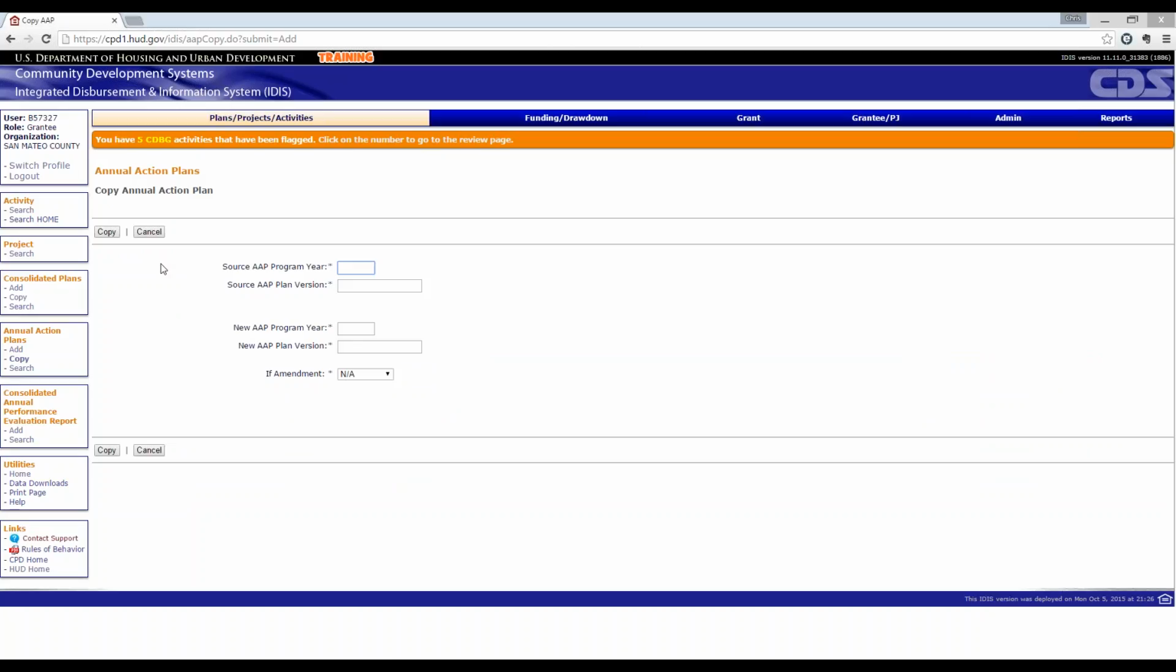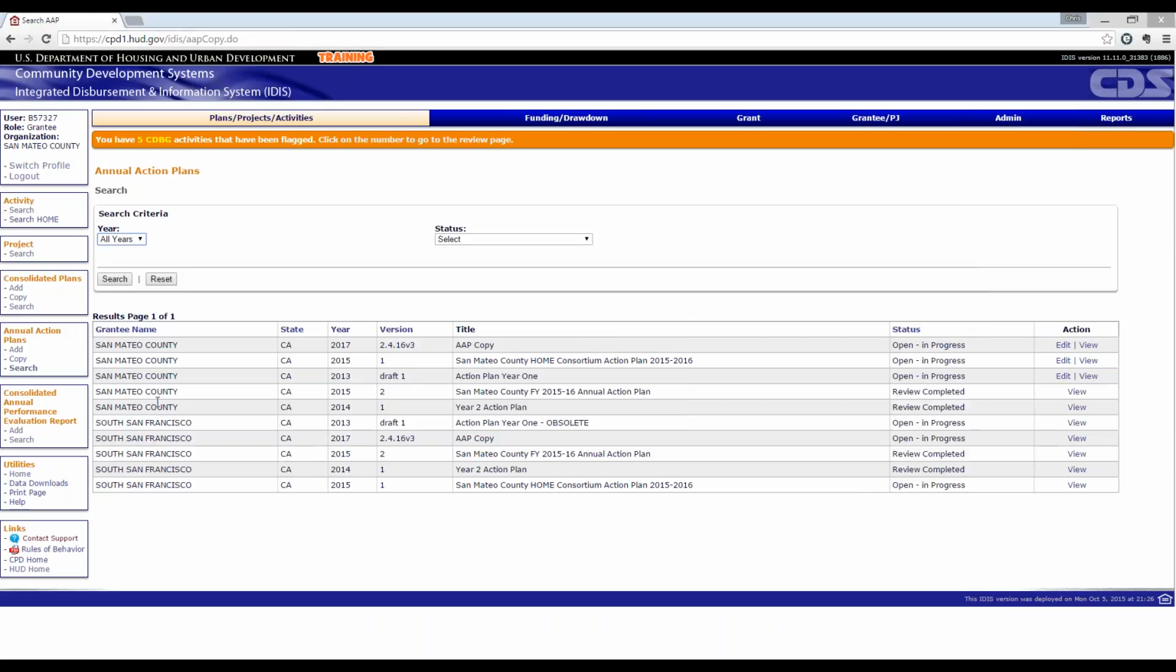Now we'll come over to the annual action plan tab and we'll click on copy. And it's very much the same process as before. So we'll type in the source here, and we'll see if this will let us go forward to 2017. It might not. Go ahead. Okay, great. It does. We're now seeing that we just created our 2017 annual action plan by copying that previous action plan.